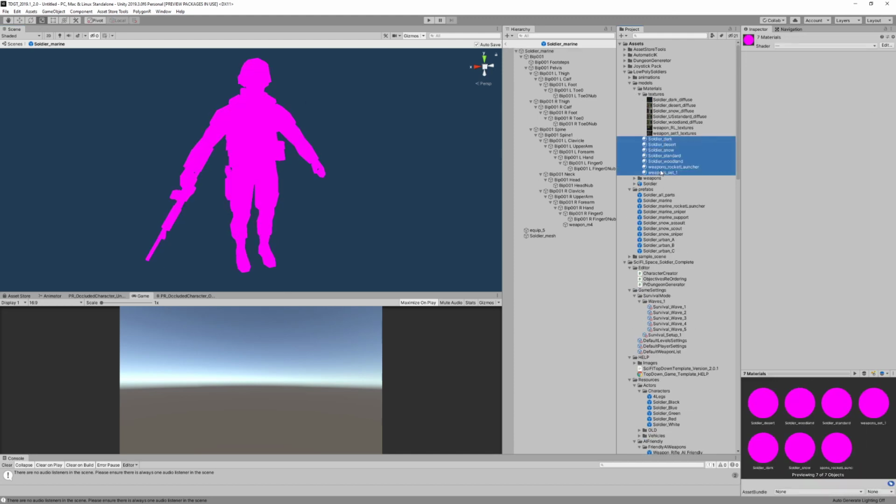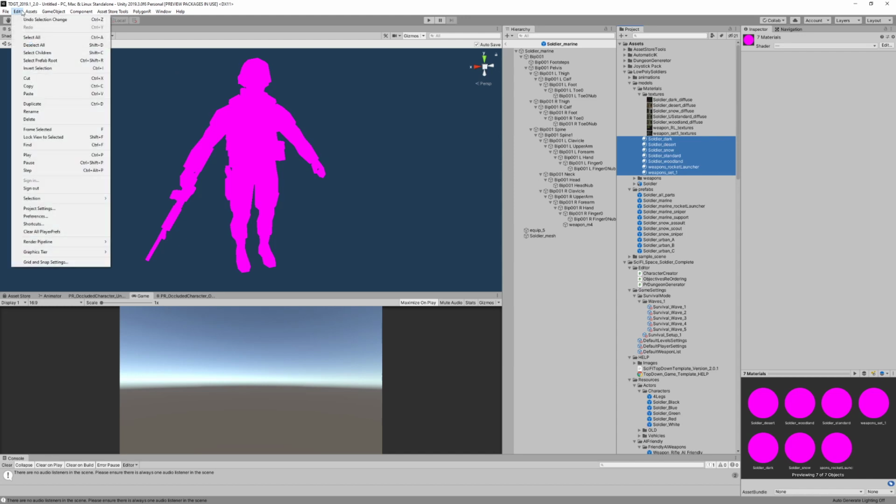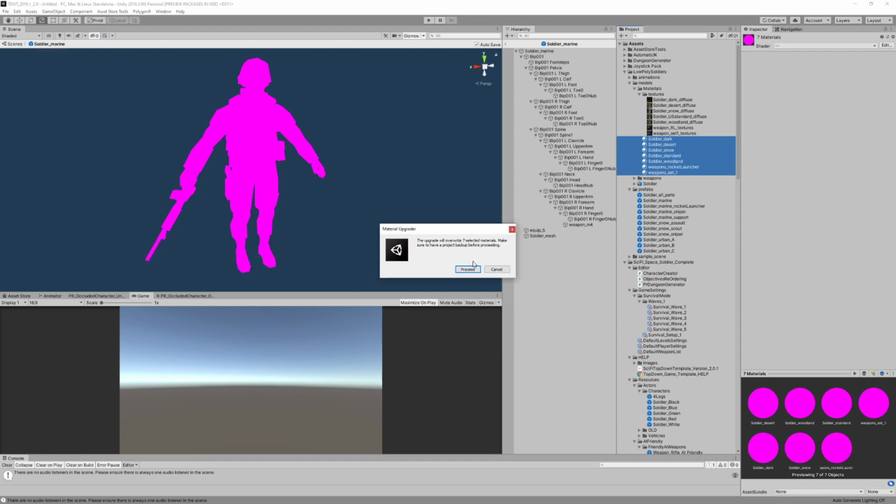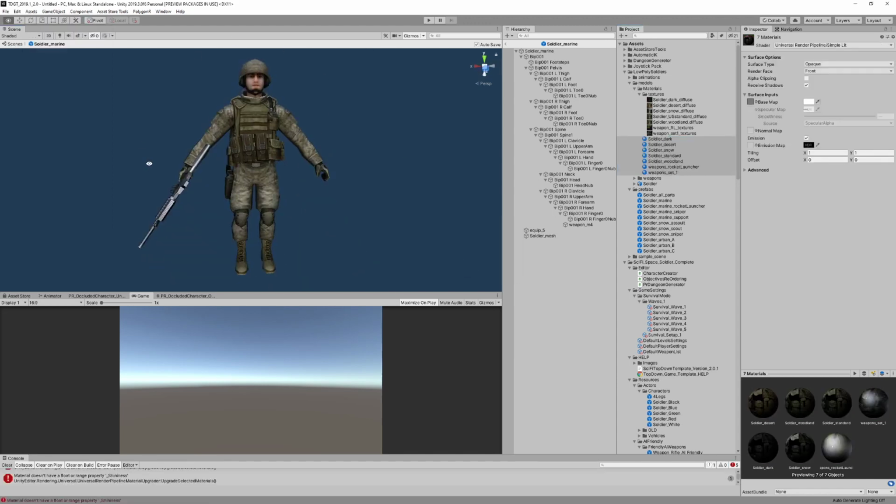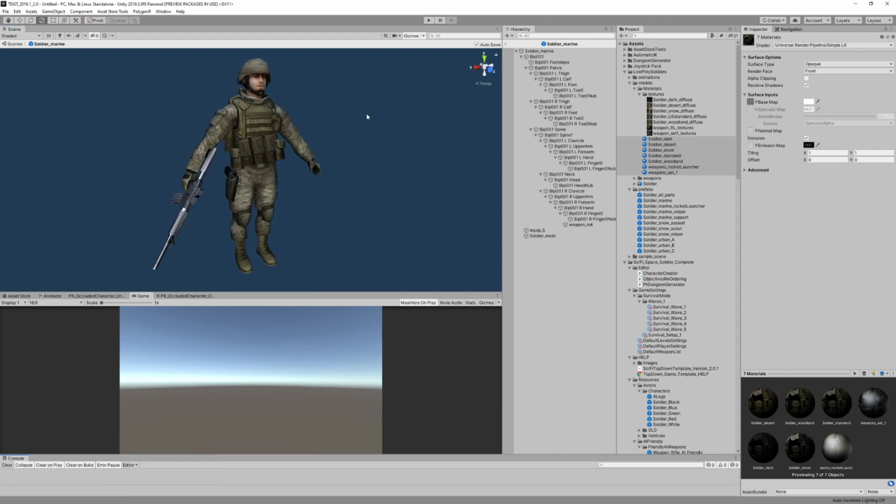We have two ways. The first way is selecting all the materials that we want to fix and going to Edit, Render Pipeline, Universal Render Pipeline, Upgrade Selected Materials. Okay, this is going to fix all those materials and make them work with the current pipeline. Now, this is going to work, but we are not going to have all those effects in the character that we have in the template.